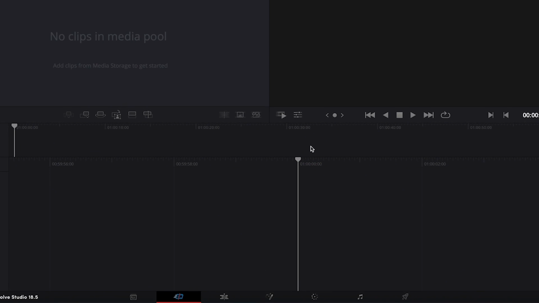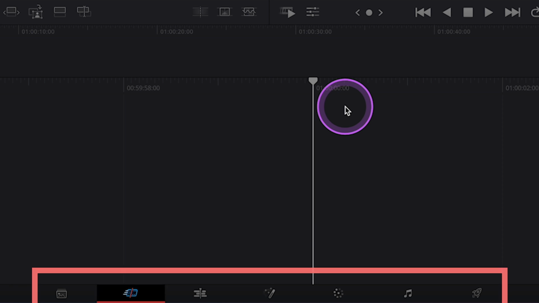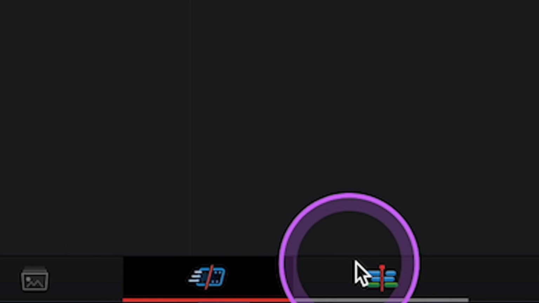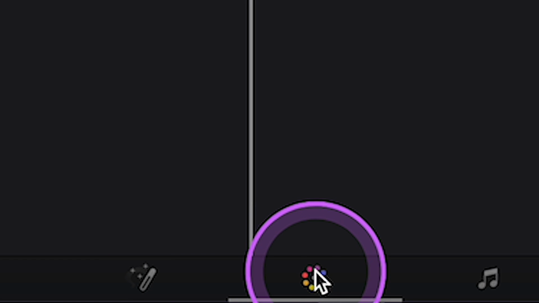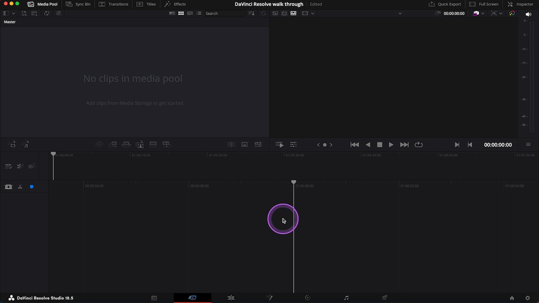Once the project is opened, we can see what pages we have available in DaVinci Resolve and we can easily switch between them. We have a media page first, then the cut page, then the edit page, fusion page, color page, fairlight page, and at the end, delivery page. Let's go to the media page then and let me show you how to use it.